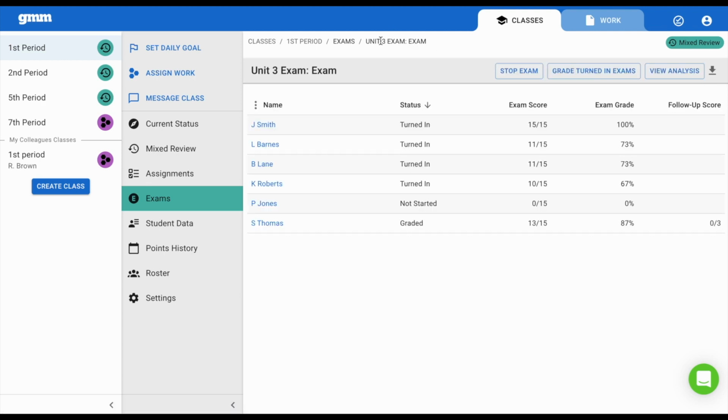The other way to grade an exam is by selecting the button Grade Turned in Exams. When you choose this, any exam that has been turned in by the student will automatically be graded as is. The student will not receive any full or partial credit for wrong answers.